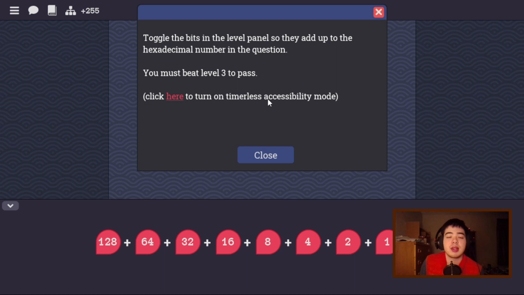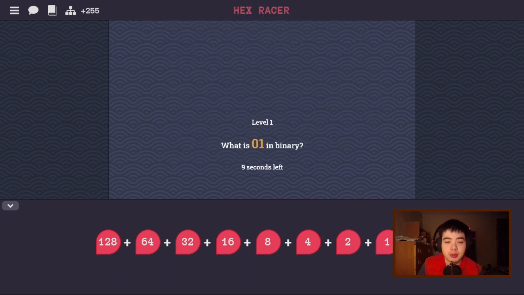Toggle the bits in the level panel so they add up to the hexadecimal number in the question. You must be level 3 to pass. Alright, what is 1? What is 2? What is 3? What is D? D is, oh god, this part is gonna take me some time.